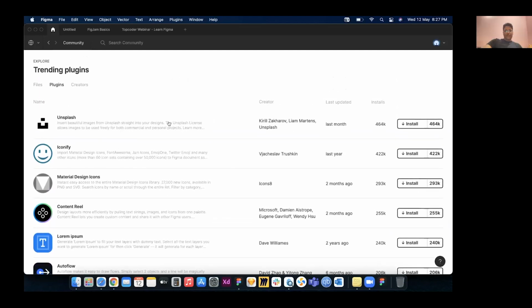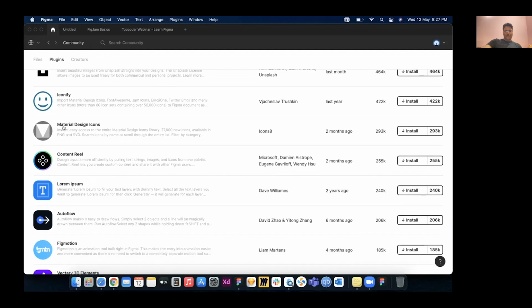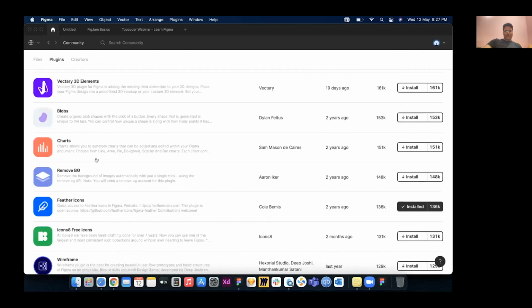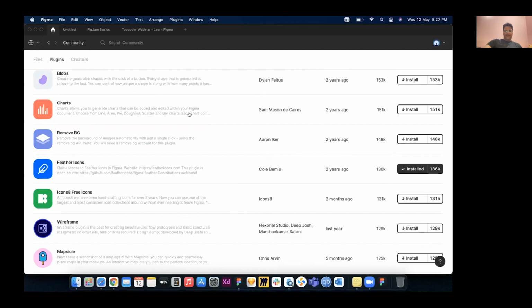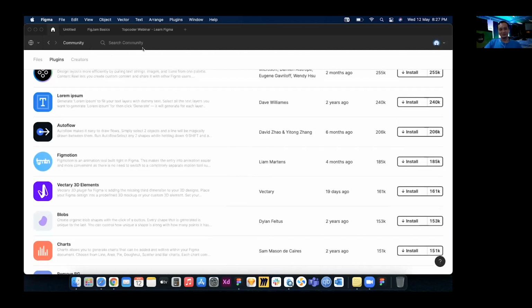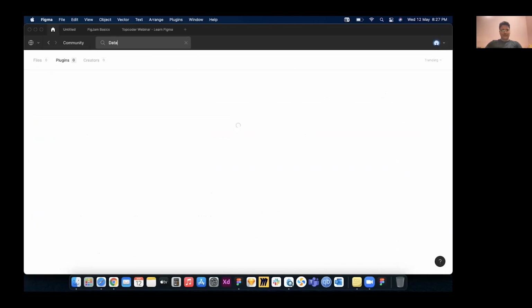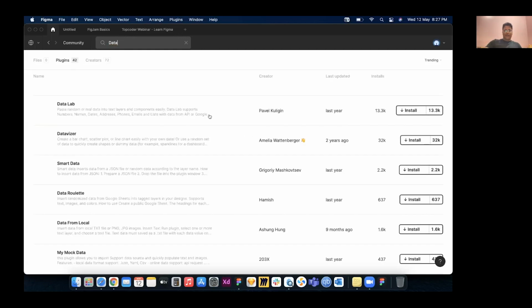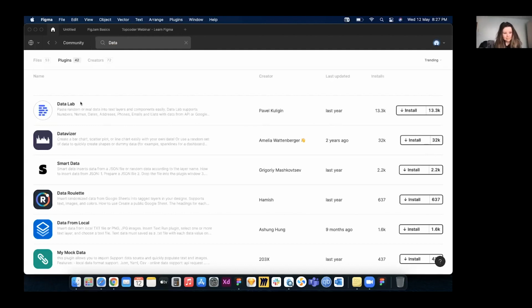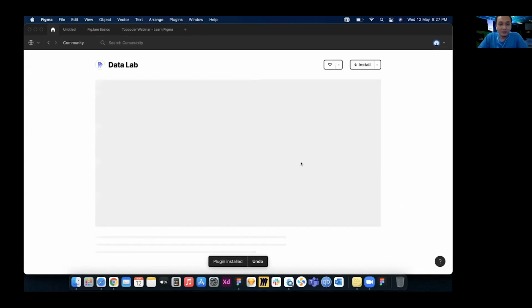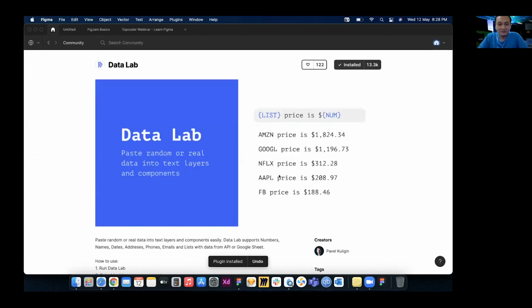One of the most handy ones is Unsplash, or Material. Feather icons are also there, so you can have them within Figma itself. And there is one more that I love, called Data Lib. You can paste your dummy data, like names and numbers, and replace it with just one click.